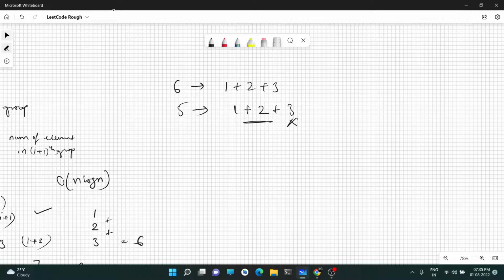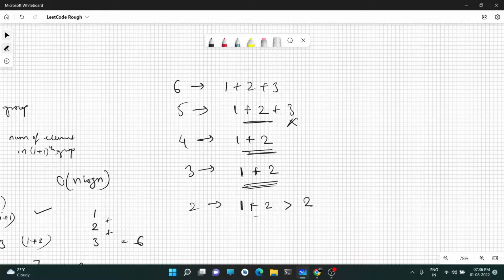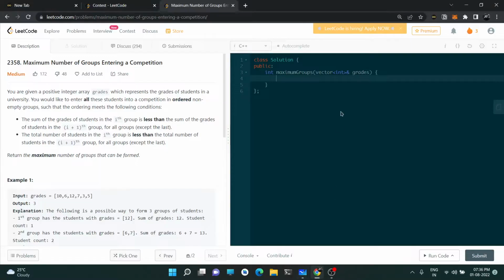Again, if we are given an array of size 4, then we can create 1 plus 2. Again, we can create only two groups. If we are given an array of size 3, we can create 1 plus 2. Yes, we can create that. Now if we are given an array of size 2, we can create only one group, because 1 plus 2 becomes greater than 2. So this is what we are going to do.